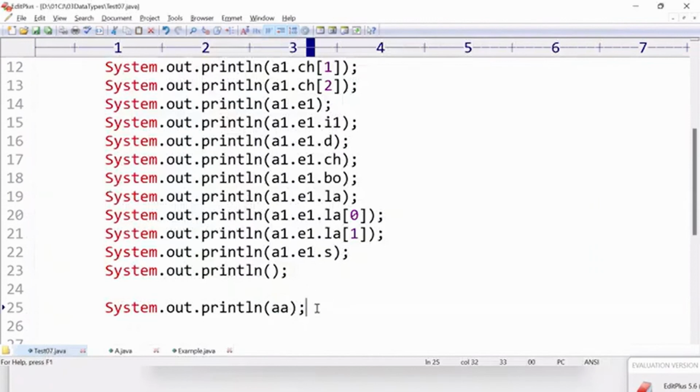Now, I don't want to display the array. I want to display the array zero index. Tell me, what is the array zero index?